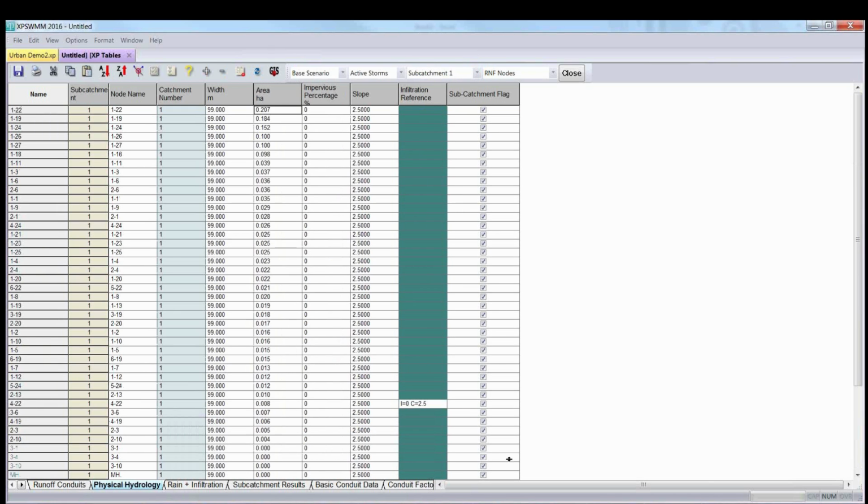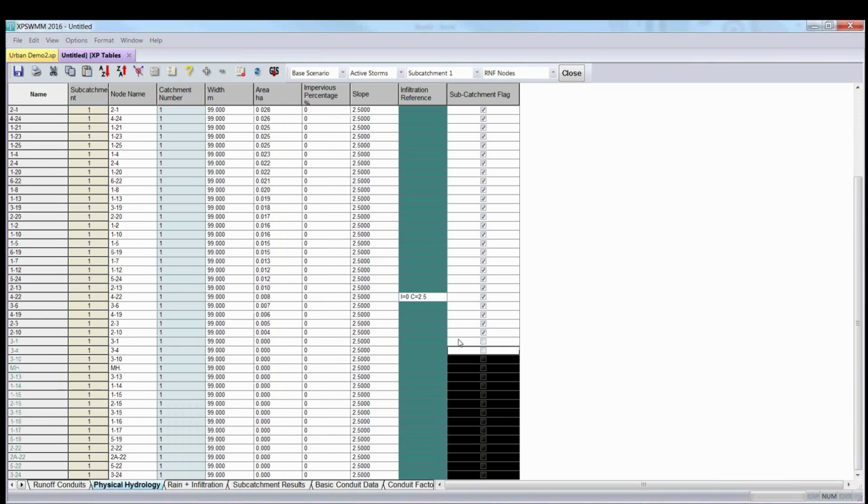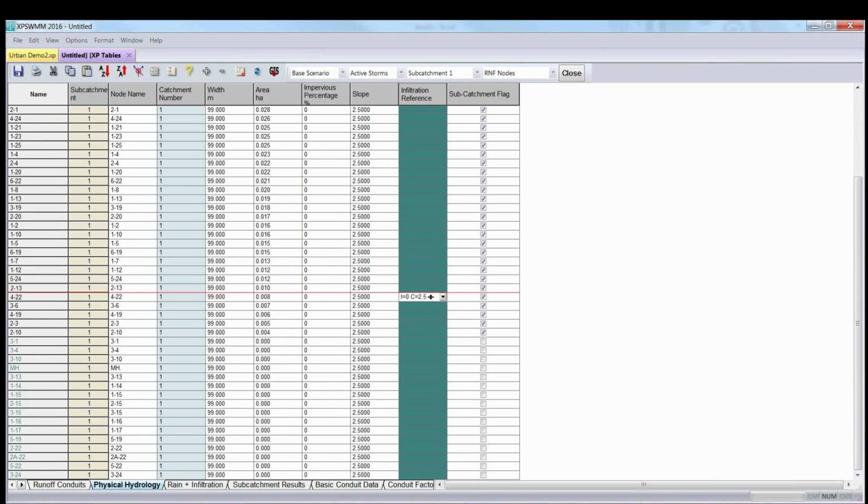Turn this one off and copy these ones down just to clear those out. And I'll copy this one that we manually did before up and down the column as well.